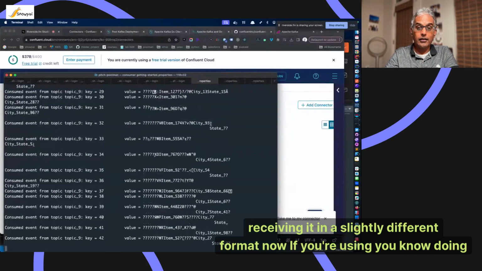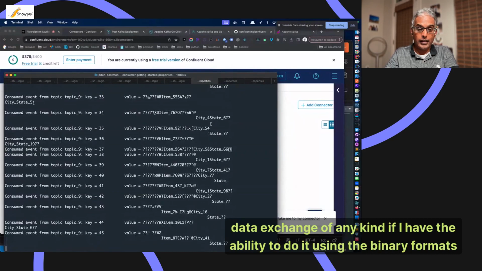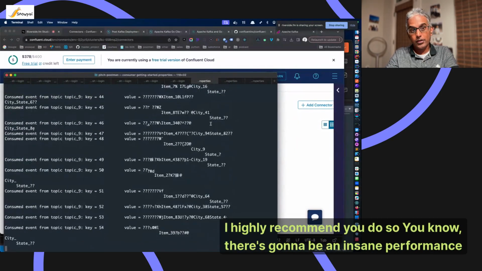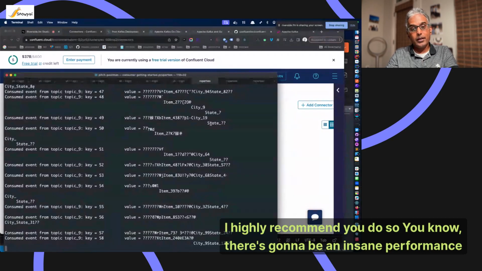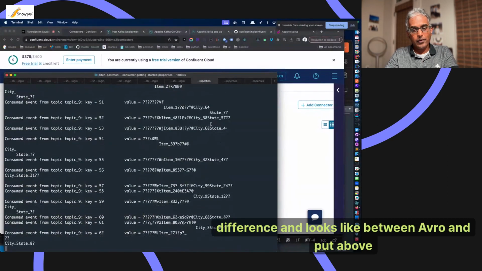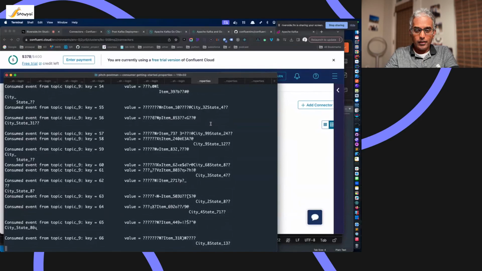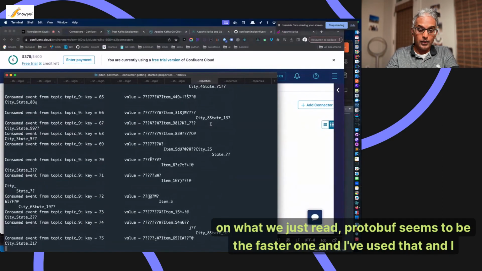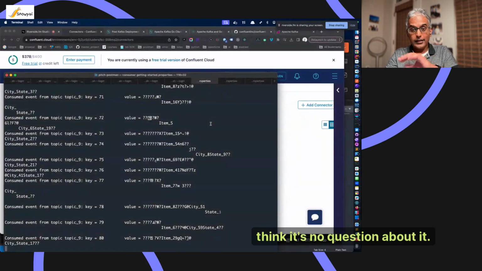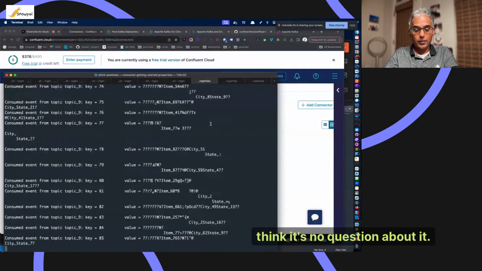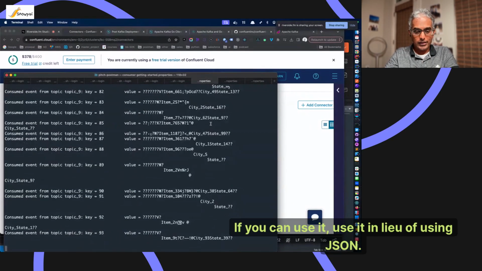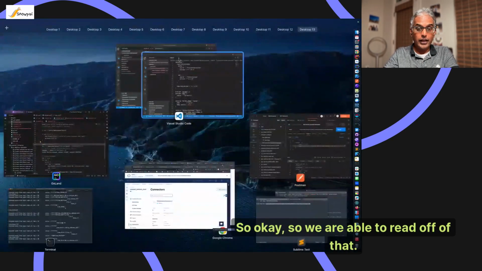Now, if you're doing data exchange of any kind, if you have the ability to use binary formats, I highly recommend you do so. There's going to be an insane performance difference, and looks like between Avro and Protobuf, based on what we just read, Protobuf seems to be the faster one. I've used that, and there's no question about it, if you can use it in lieu of JSON. So, okay, we are able to read off of that.